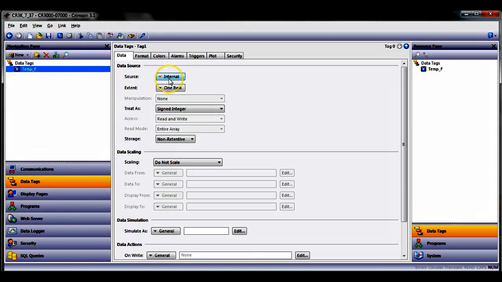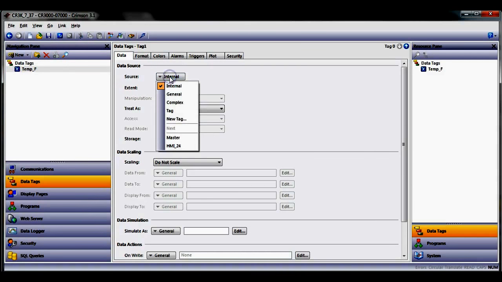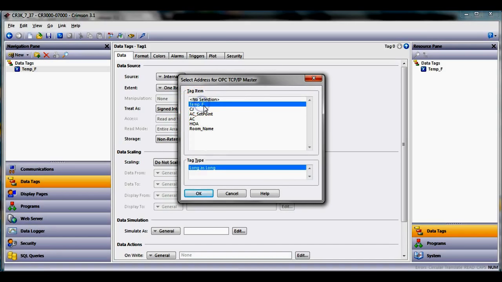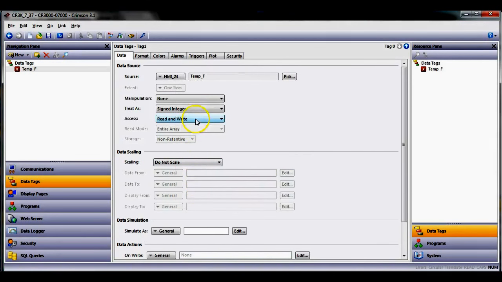I'm going to now map that to the other HMI by hitting the source pull down here. Come down here to the word HMI 24. That's what I called that device right here. Look, this is the really cool thing. It brought in all of the tags that are in the other unit. So I'm going to choose temp F, click OK. I'm going to make that guy read-only here.